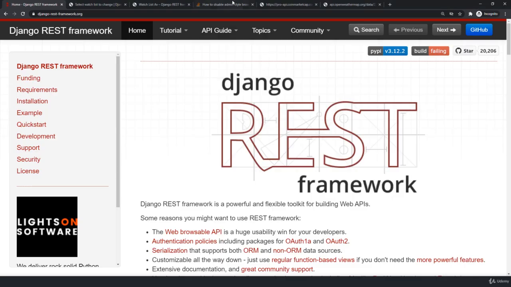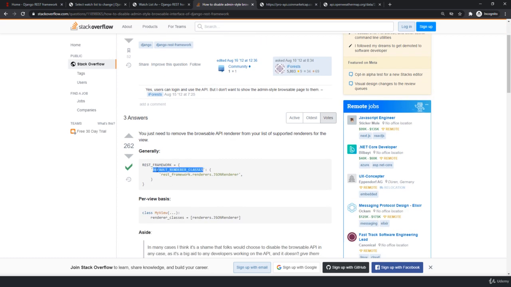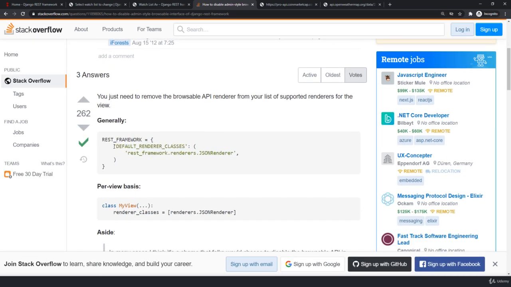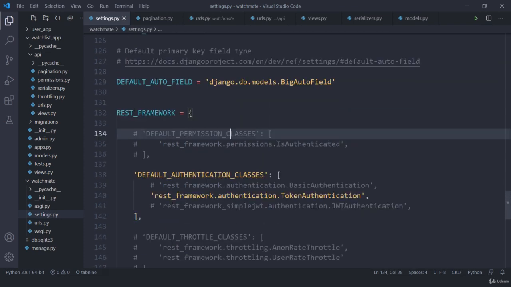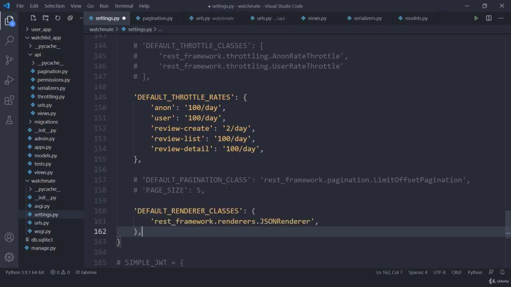To get the exact code, I searched about this on Google, got a Stack Overflow link, and then I just need to mention my default render class, and that's done. So let me copy this one. Also, this is going to be a global setting. If you want this setting for a specific view, you can do that, but I strongly recommend having this as a global setting. Jump back here and inside our REST framework, I'm going to add this at the end. Just make sure to add the comma so we don't get any error.